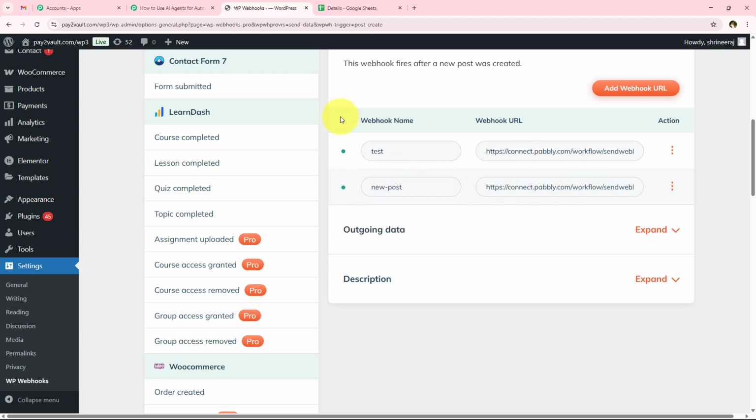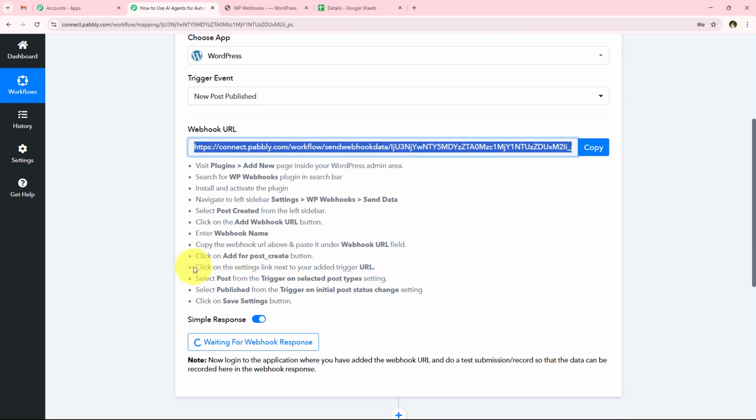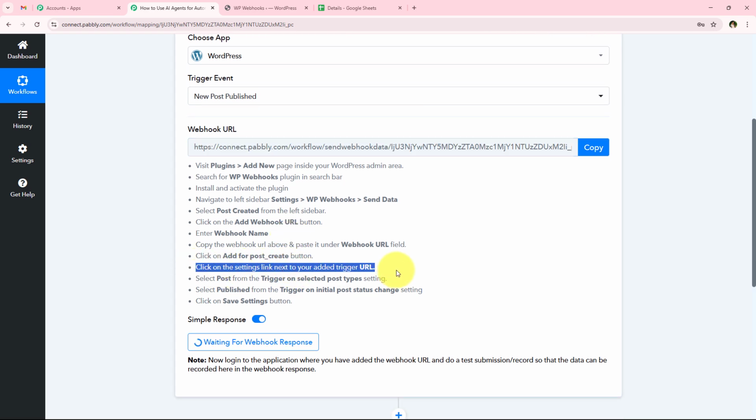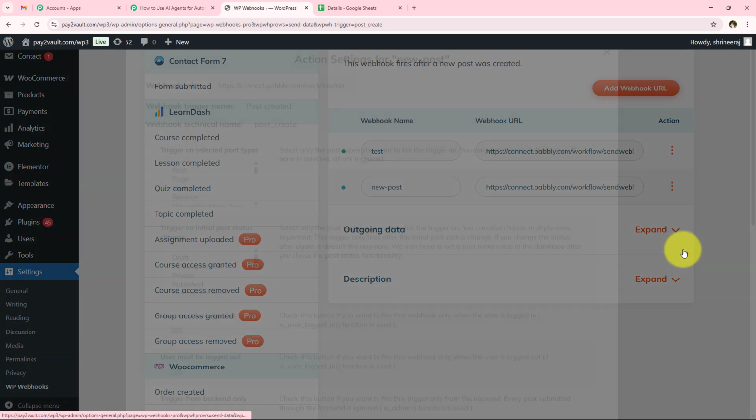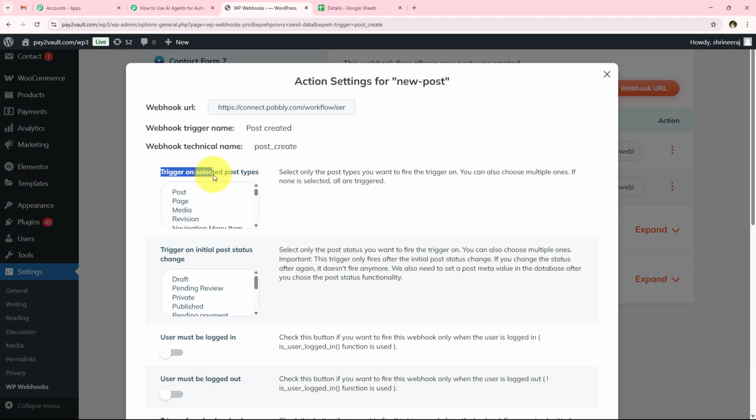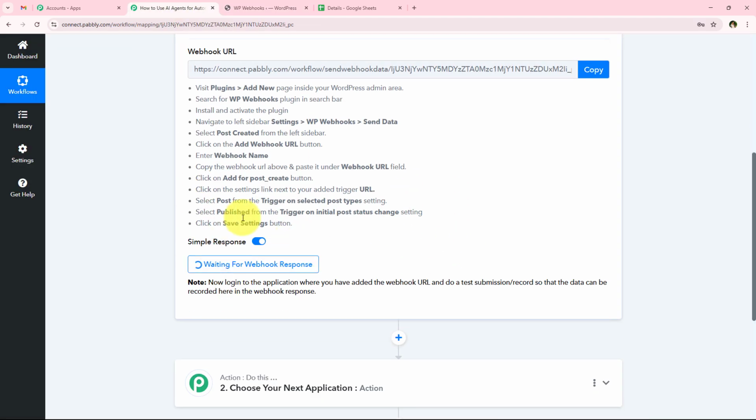Now after adding this webhook URL, what we have to do is click on the settings link next to the add trigger URL. So I'm just going to go towards these three dots and then towards settings, and over here for the trigger on selected post type, we have to select it as post. And now for the trigger on initial post status, we have to select it as published, because what I want is if the post is published, then only this webhook URL should get triggered. You can see that it has clearly mentioned this right over here in the help text too.